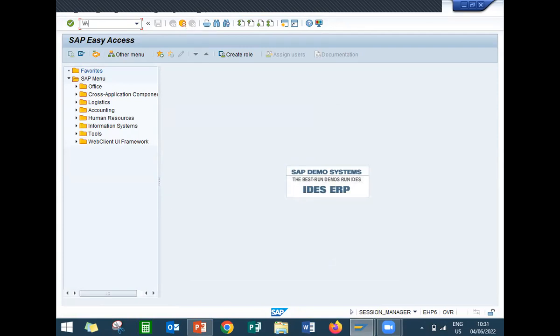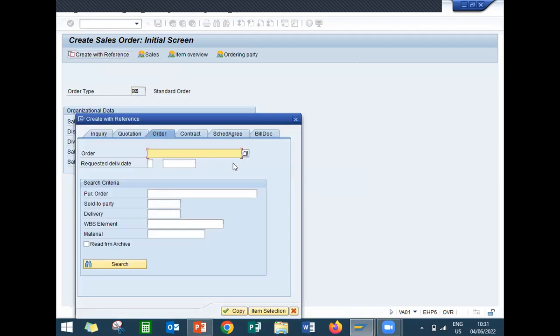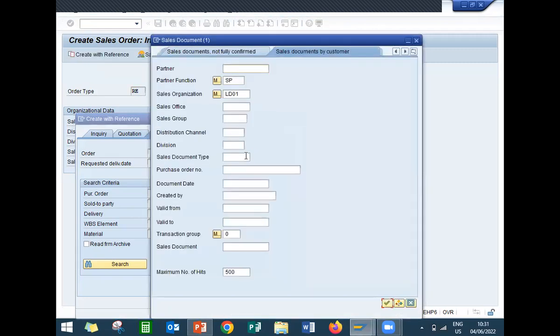Go to VA01, returns order. I'm going to create the returns order. RE is my returns order. Copy with reference. Click on copy with reference. Order. Click on order. I'm going to select the order. Continue.